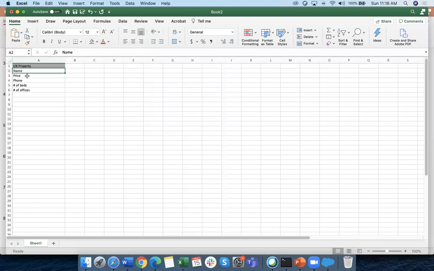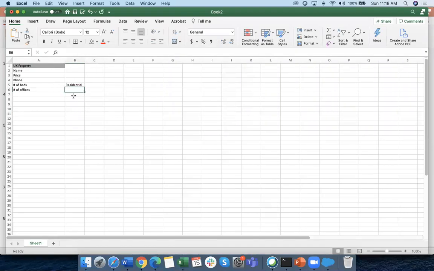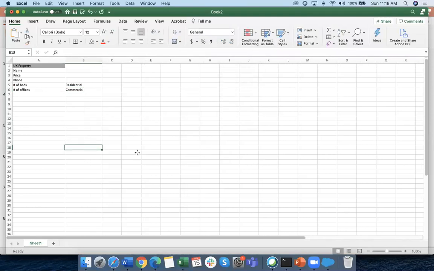I have fields called name, price, phone, and then there are some distinguished fields called number of beds and number of offices. So number of beds is obviously related to residential properties, okay? And number of offices are related to commercial properties, okay? Now, these are two fields, but let's say for example, for residential, I have like 10 other fields. And for commercial, I have another 10 separate fields, right?